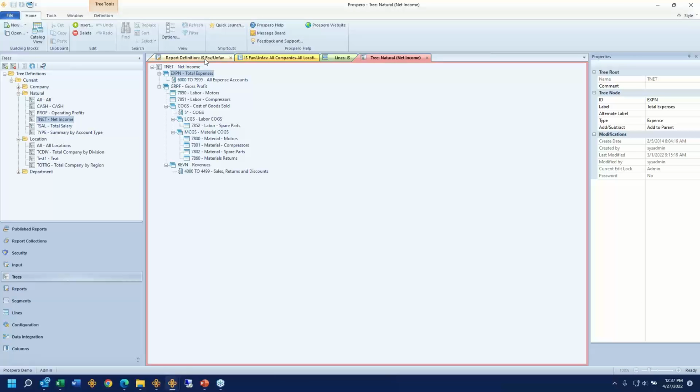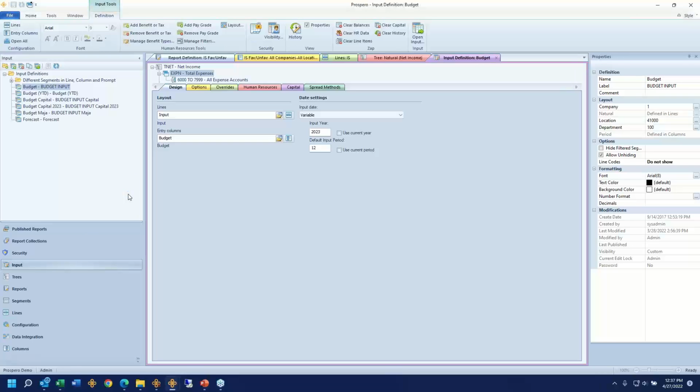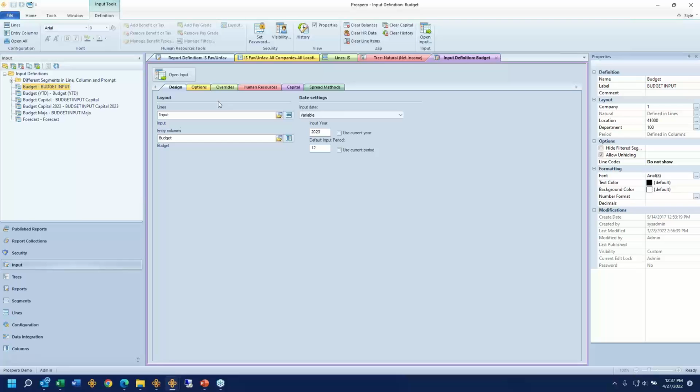I want to show you now a couple things behind the scenes, especially budget related. I'm now logged in as a power user. I'm going to come to this input area and let's open up the budget that we saw through the end user's perspective.